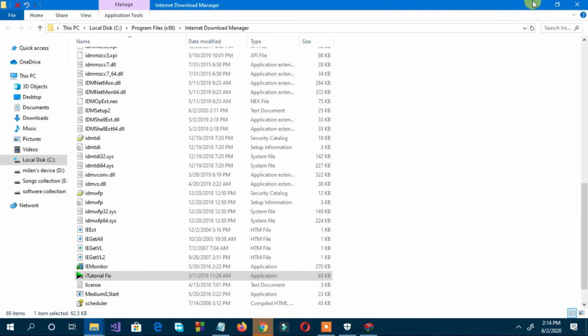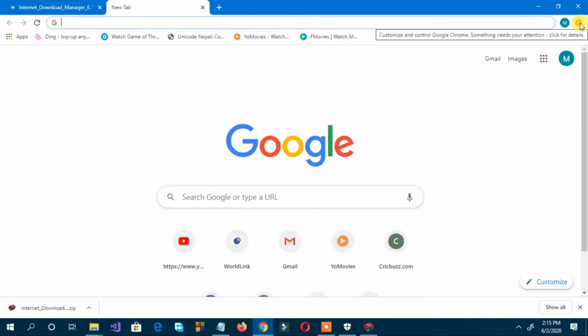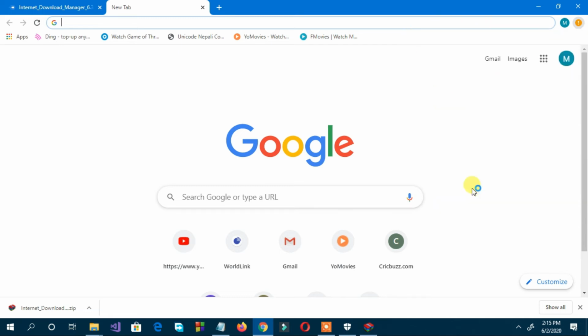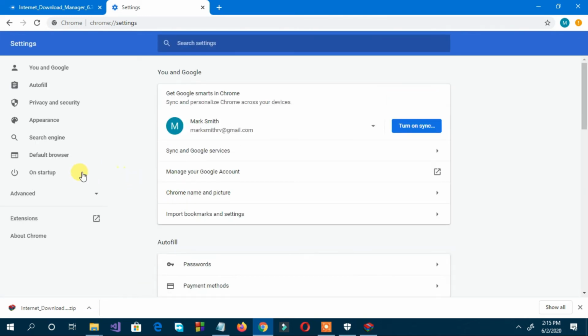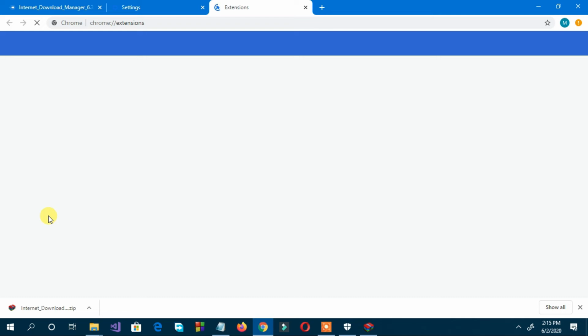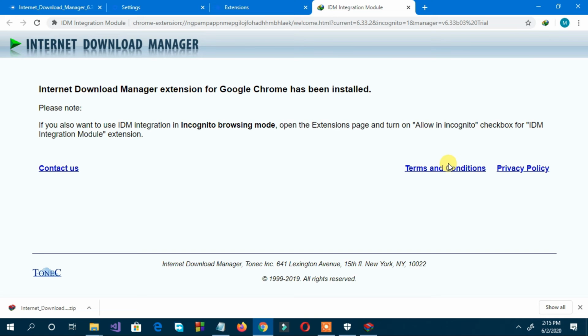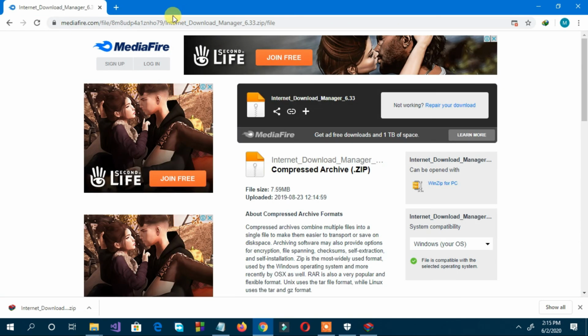Now what we're going to do is minimize this file, and then go to the browser. Let's add that IDM extension to our browser. If it is already added as an extension, you don't need to do anything. But if not, just go to the settings. After settings, go to the extensions, and we are going to enable this. Okay, it's enabled. Now you will find an interface in the browser that your Internet Download Manager extension for Google Chrome has been installed. Close it, close it. Let's close this one also.